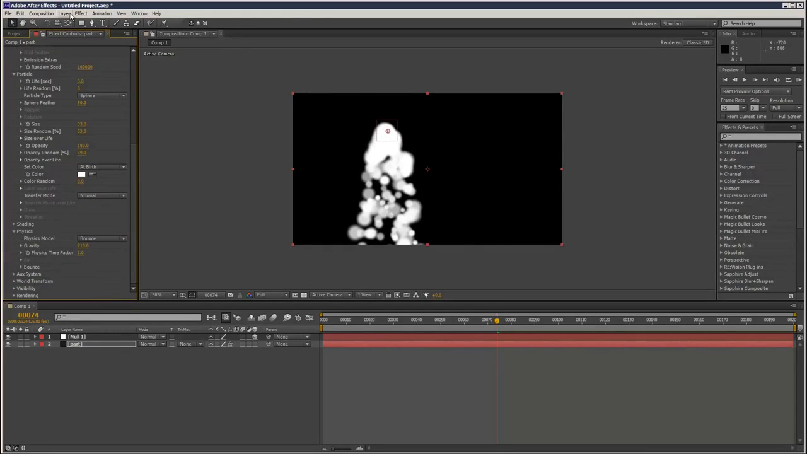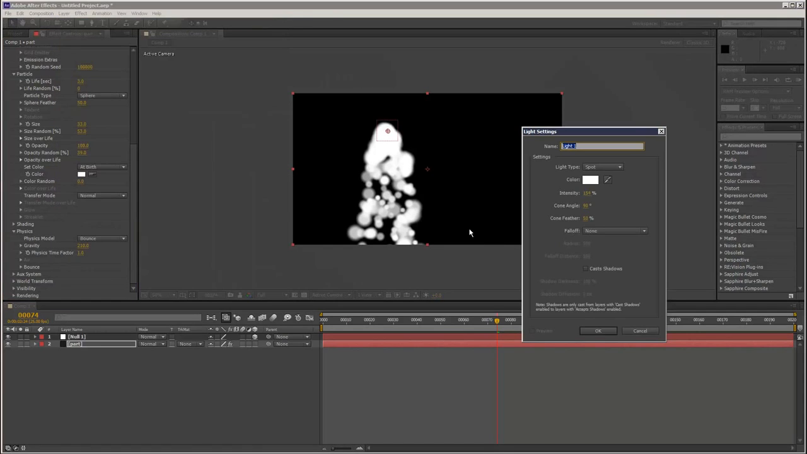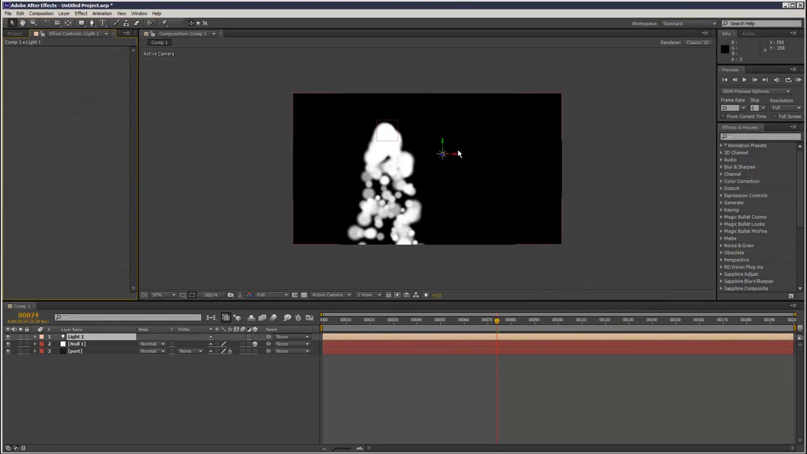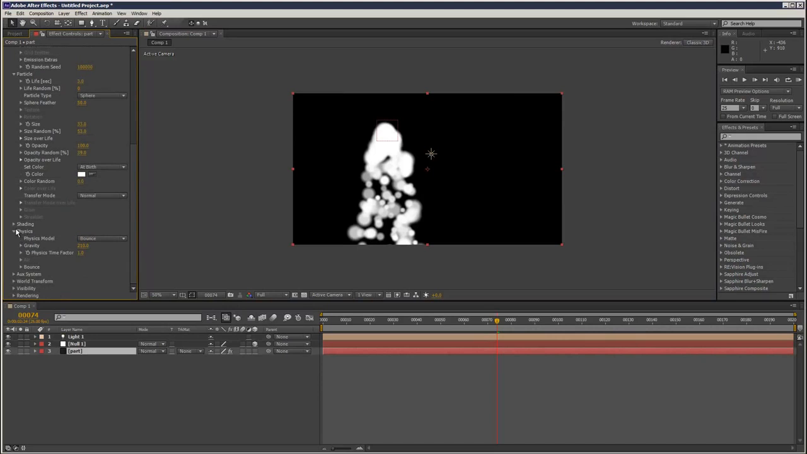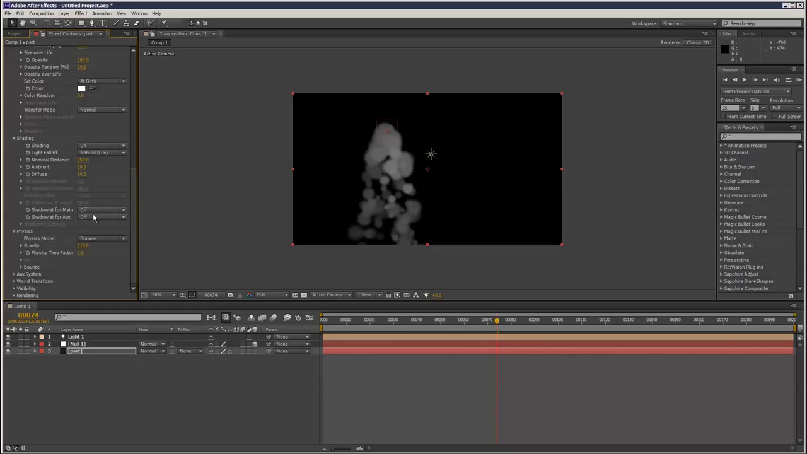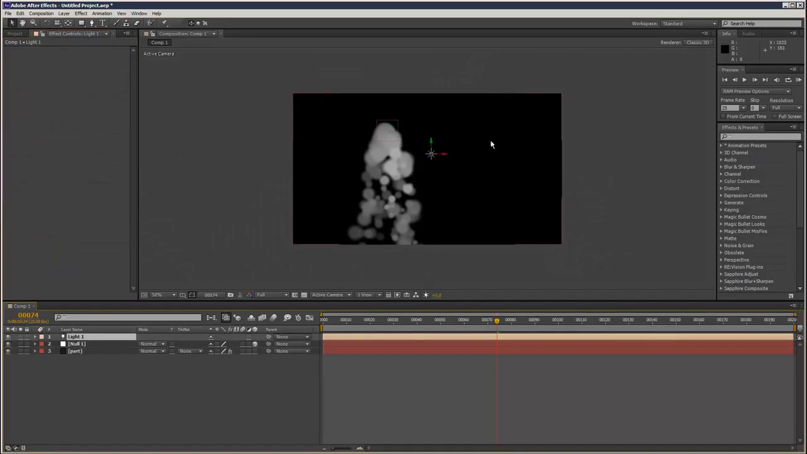I need to create some lights. I'm just going to create a point light. So I'm just going to go back to particular and go to shadow shading. Turn shading on, so the light's now affecting it. Turn these on down here. Ambient bumped up, doesn't make a huge difference though. Just bump up diffuse slightly, and yep, the light's definitely affecting that.